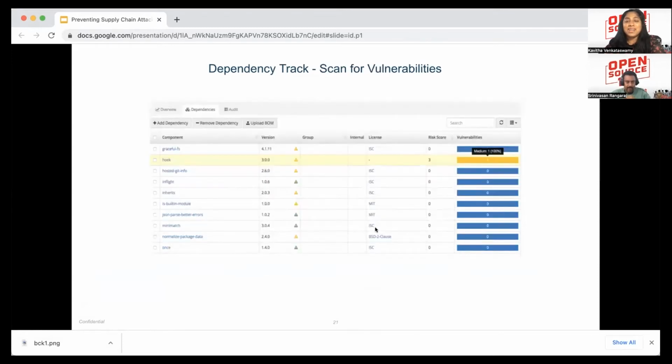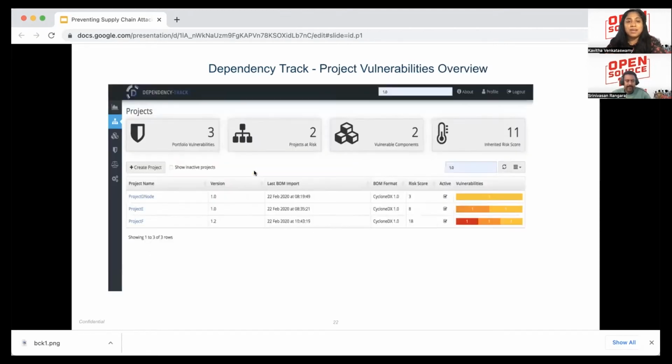And Dependency-Track scans for vulnerabilities. Not only does it provide the list of vulnerabilities, it also gives you licensing issues. So that is what this screen depicts. And in this, you can have a portfolio of projects. And on this screen, I wanted to show you how you can define a portfolio of vulnerabilities, right? Like the vulnerabilities for the portfolio.